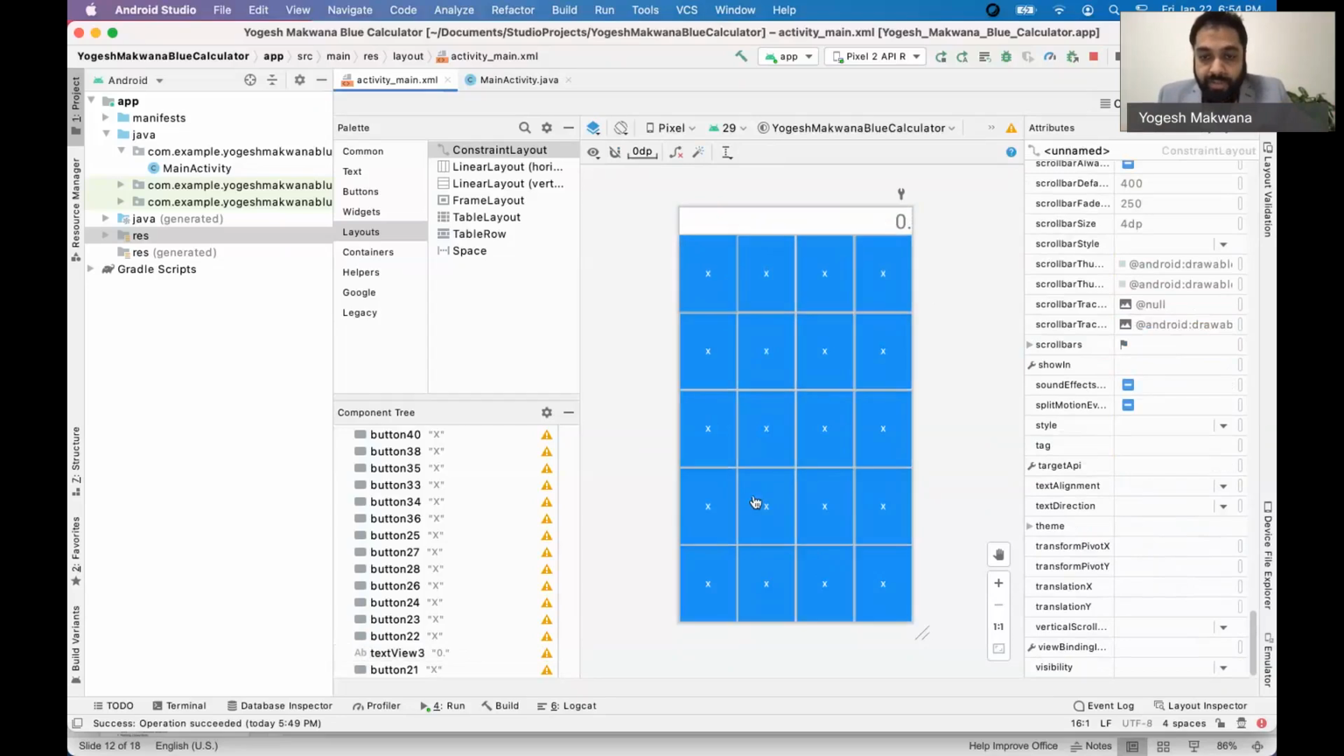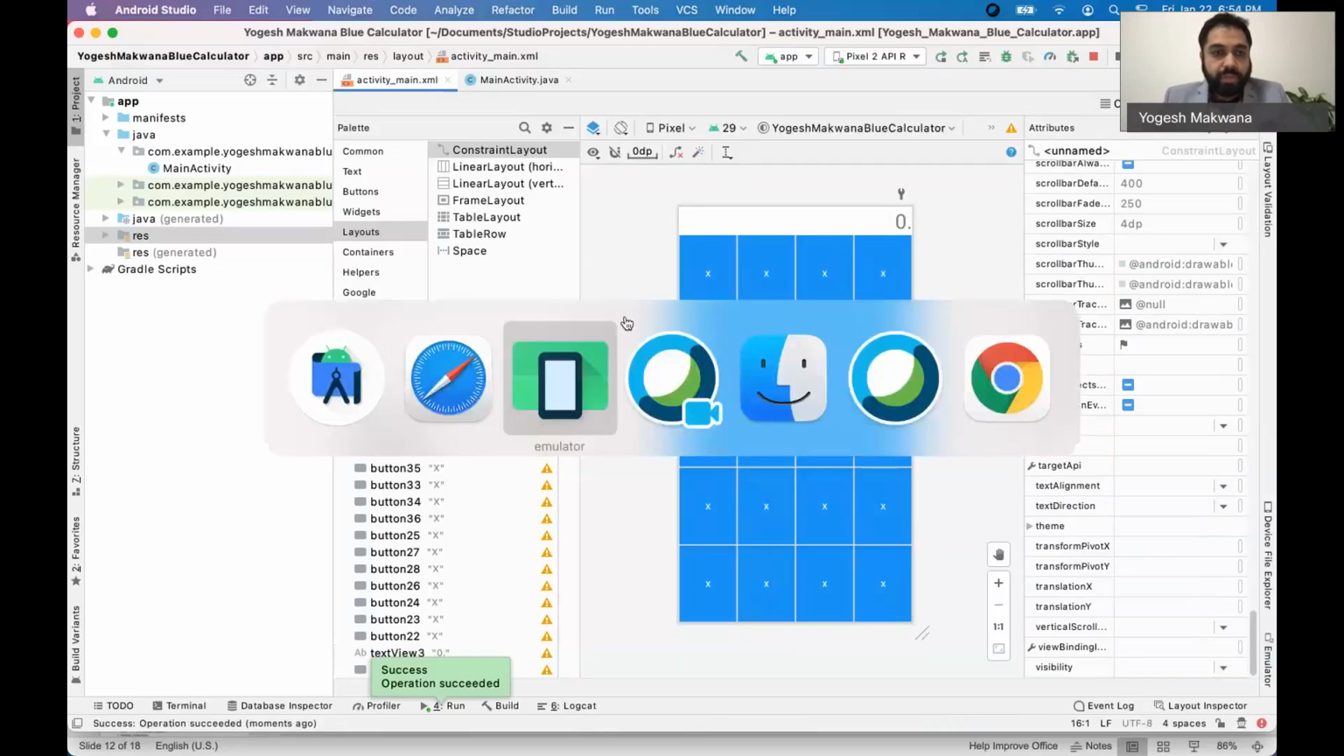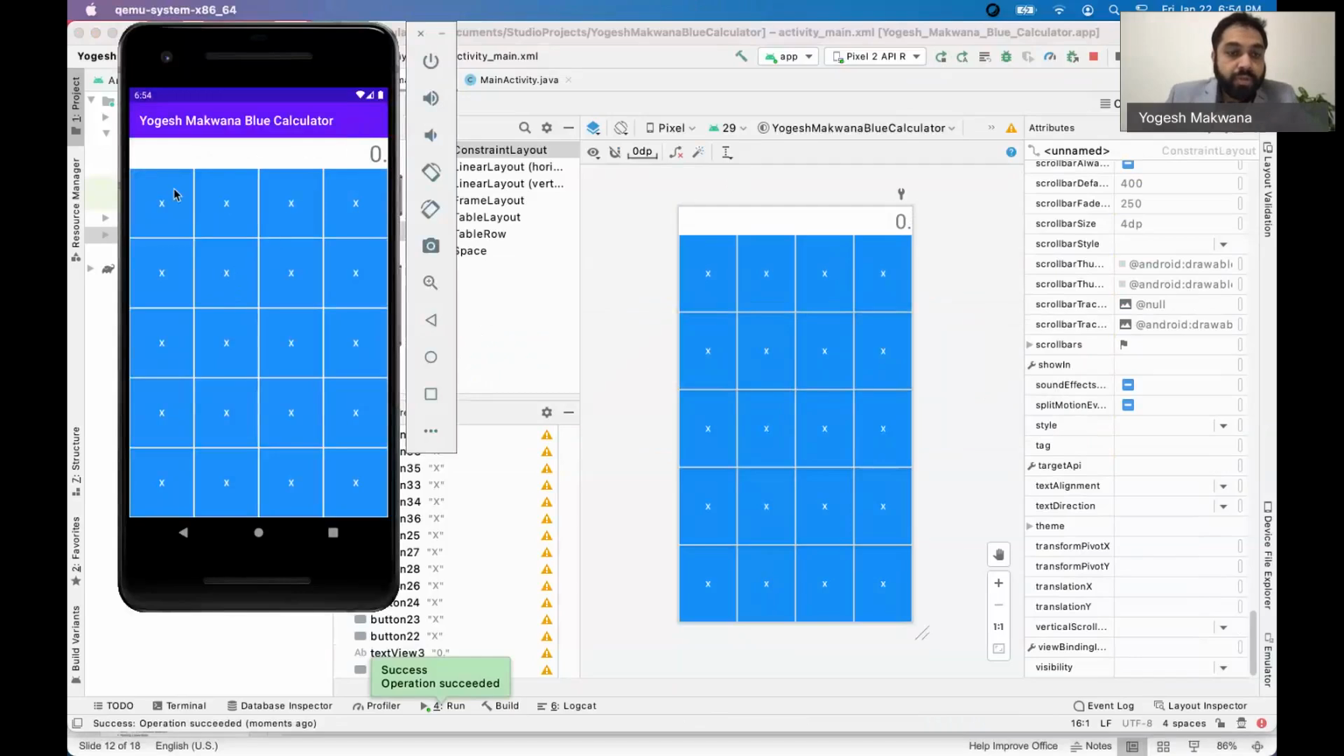So this gives us the palette we want to work with. Let's run it and see what it looks like. Okay, supposedly it's running. Yes, there you go. So this is what it looks like now. And right now, none of these buttons do anything, which is okay. That's our next task. We are going to implement that. But this is what it looks like.